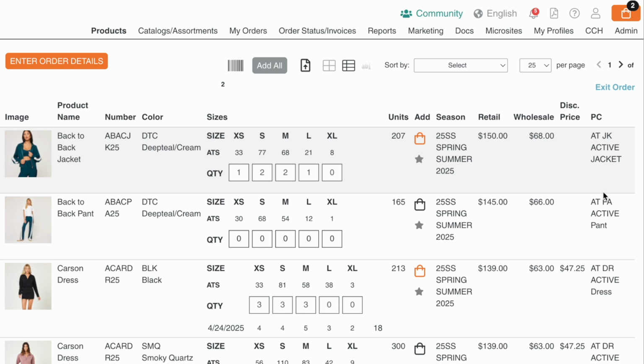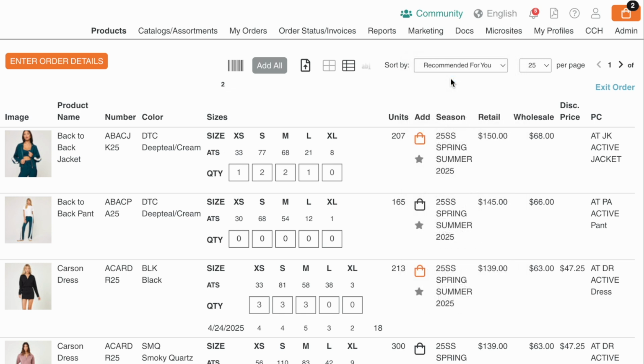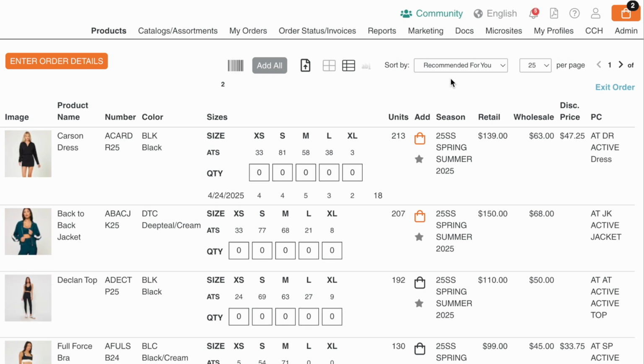If you want, there's a couple different ways that you can also sort this page. So I could go up into this sort, and there's a bunch of different ways that I can be looking at my product. So I can see anything that is recommended for me. That could be really cool for you as you're ordering as a retailer to see any product that's been recommended for you. So what this will do is it'll take in product that you've ordered before, colors you may have ordered before, and put only those products here. So it's telling me I really am recommended to purchase this Carson dress.